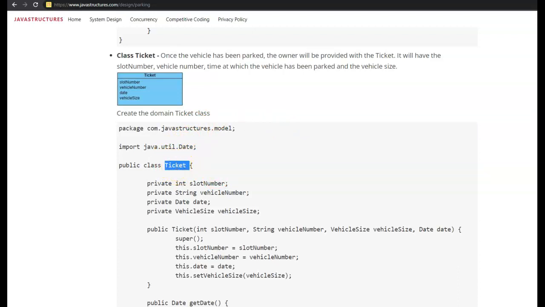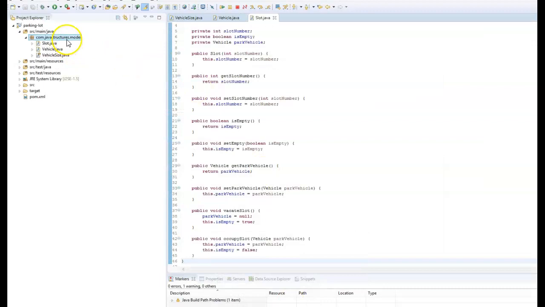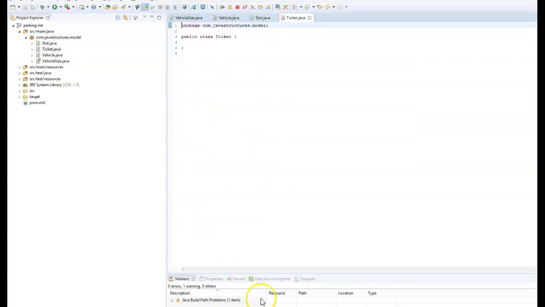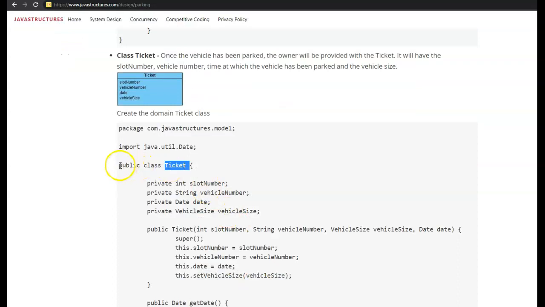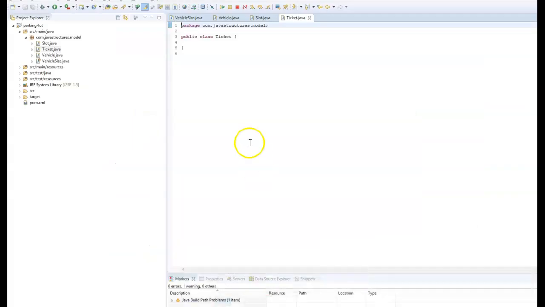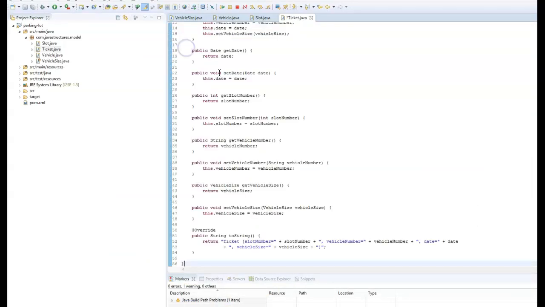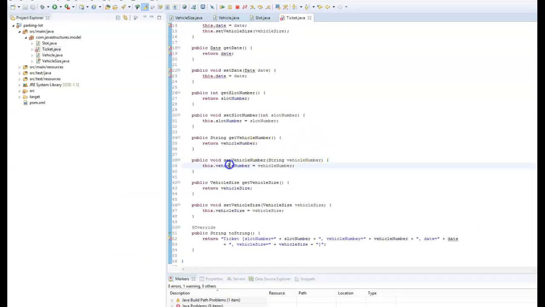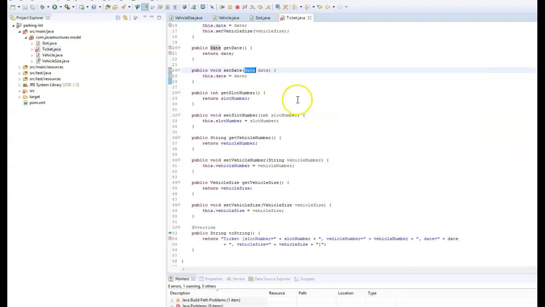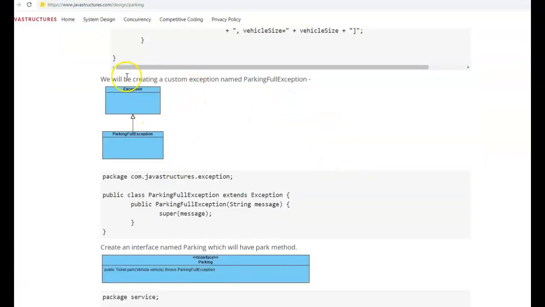Let us create this ticket class. Create a new class named ticket. Copy the contents of this ticket class. Import this date class. So we are done with creating the required domain classes.